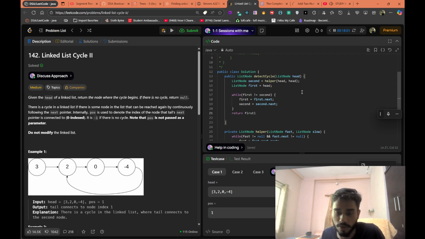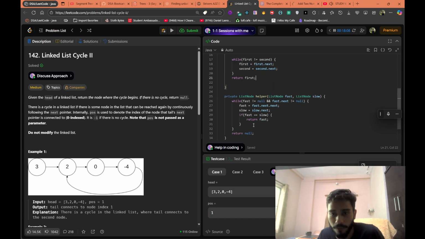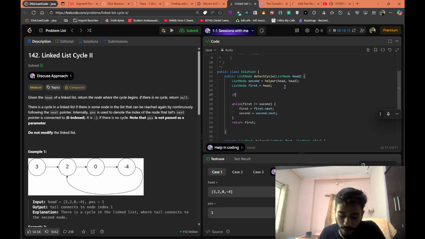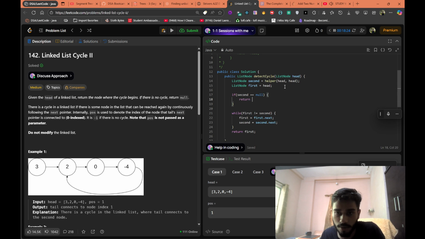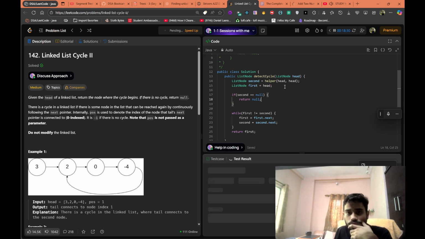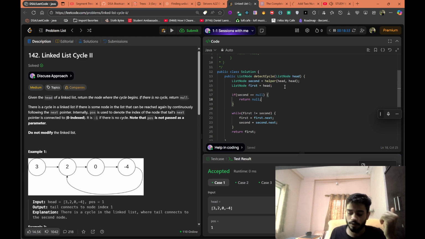I'll say return first, but we need to make sure that if we get a null right here from helper, do one thing. That's going to be the edge case check. If second equals null, return null. Cool, how about that? Let's see. It works.